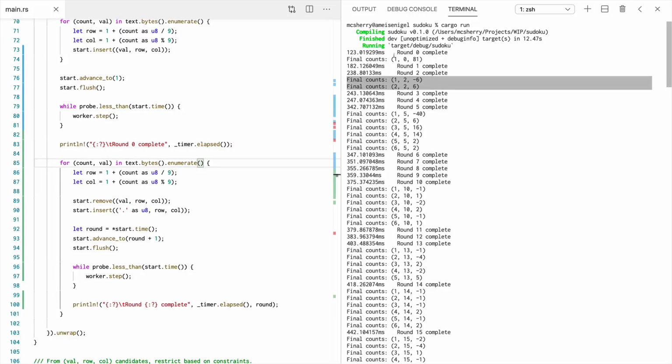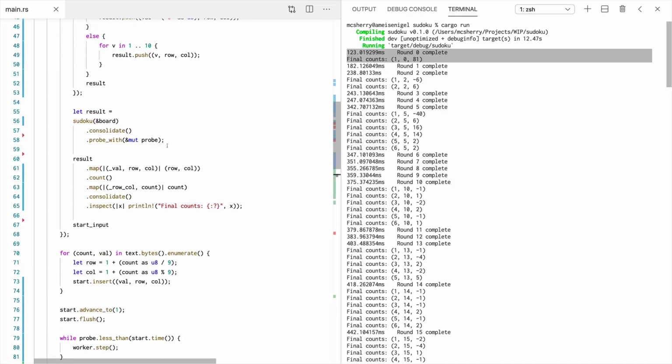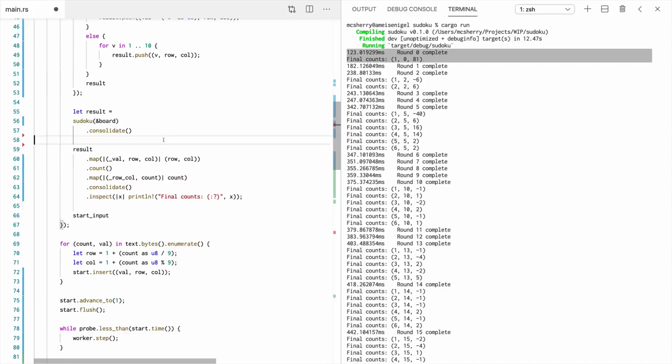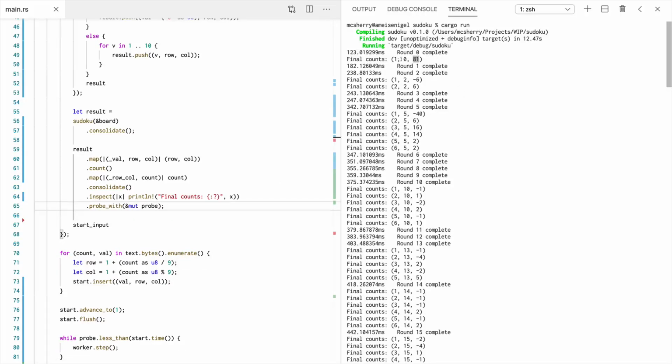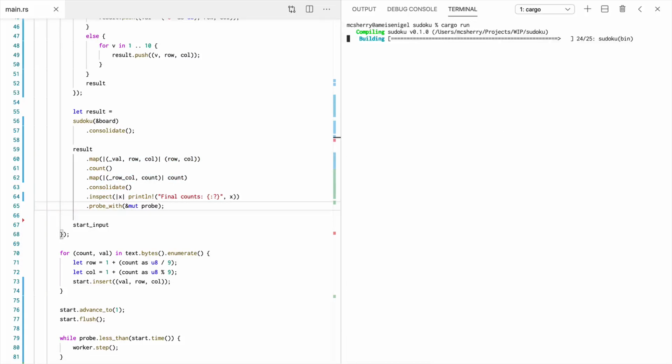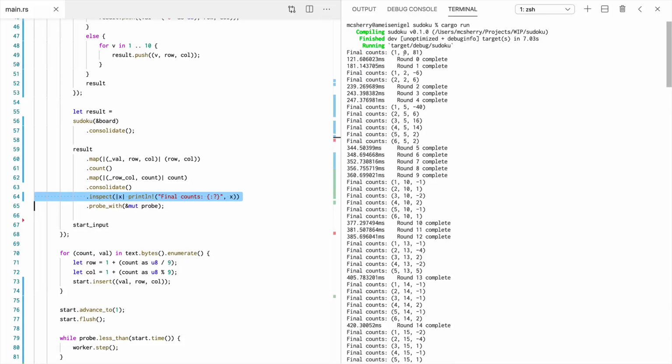So for example, at the end of round 0, a thing that I should probably fix: we don't actually have the probe on the other end of the inspect, which has meant that there's a little bit of a race between printing this bit of data flow here and printing our round complete stuff. So with the probe put after the inspect, that should prevent us from announcing that the round is complete until these counts have actually been printed.